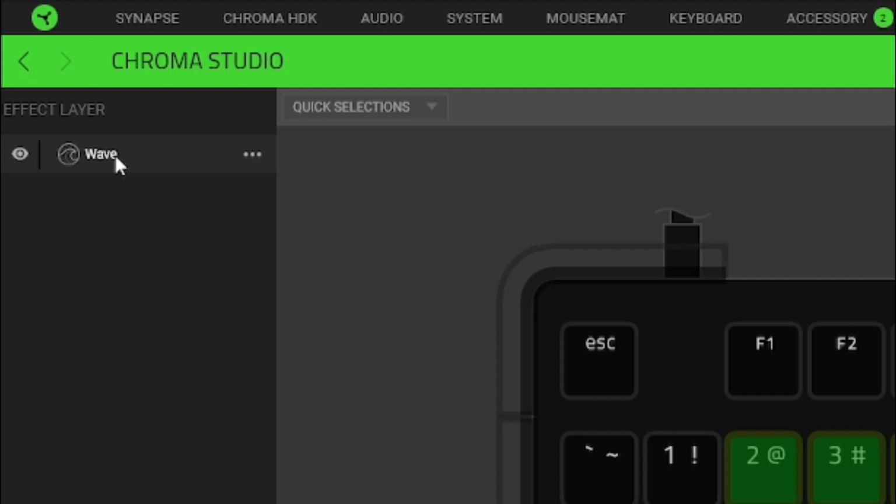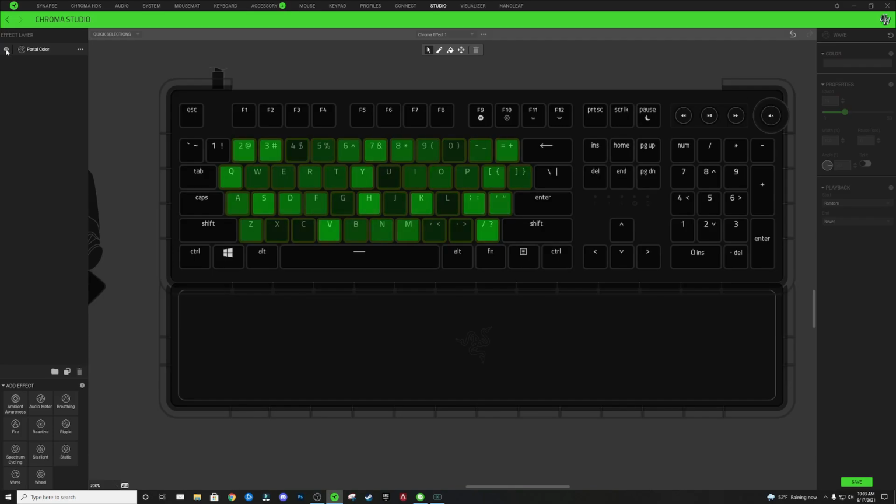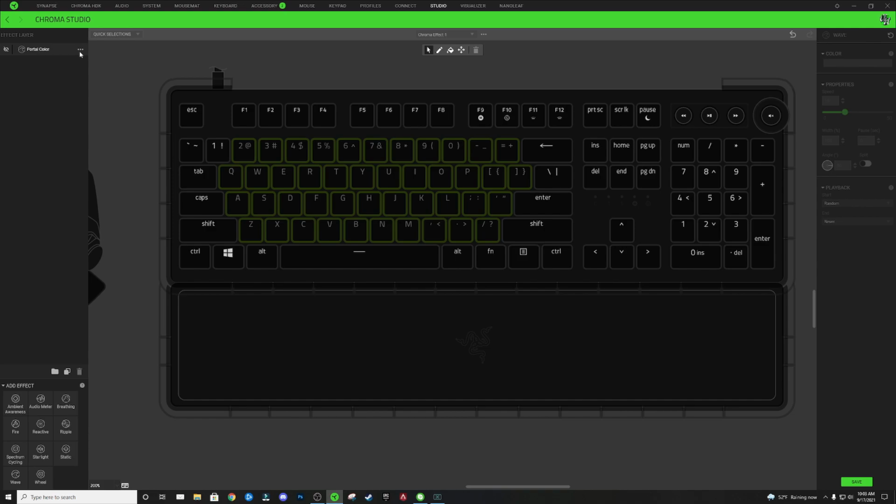I'm going to hit save. Now what I'm going to do is I'm going to double click on our wave layer that we made, and I'm going to change the name of this effect layer to portal color. Next, I'm just going to click this eye icon next to our layer just to hide that color. And now we're going to start working on how to spell Rick and Morty on the keyboard.